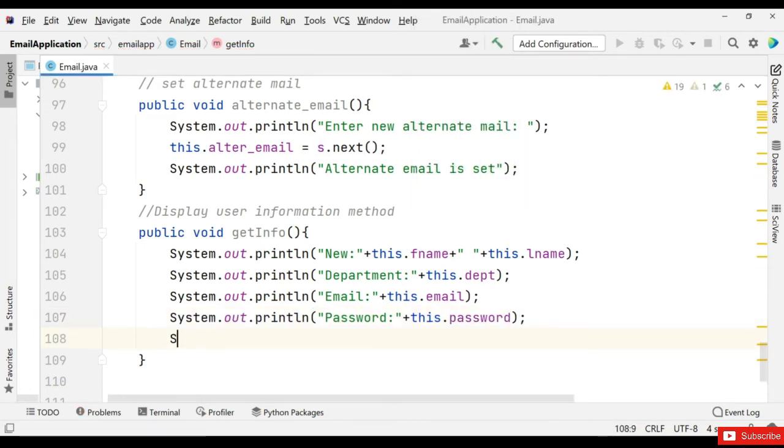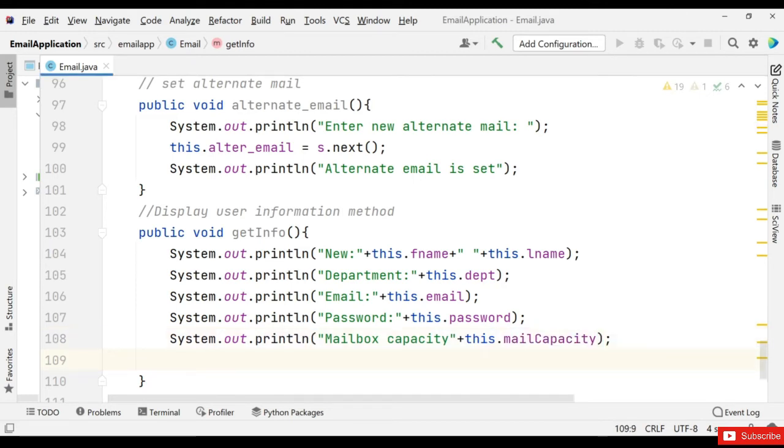Then again System.out.println, mailbox capacity, this.mailbox mail capacity. I put there mail capacity, and I will put MB here also. Like I already mentioned, I'm putting in MB only, MB.